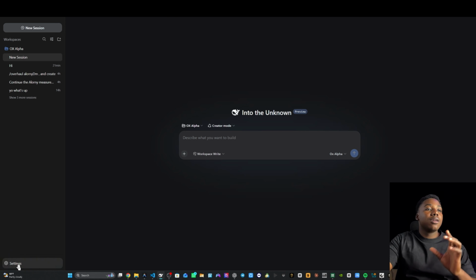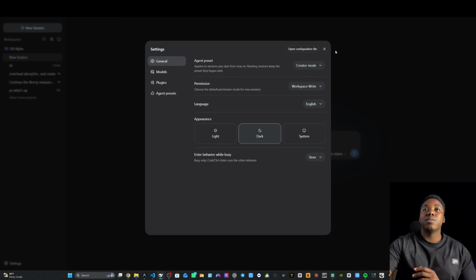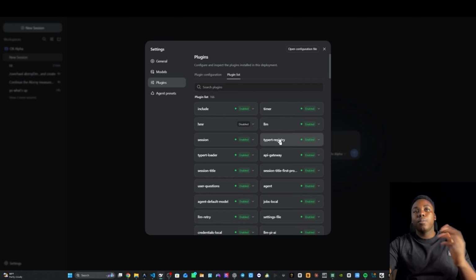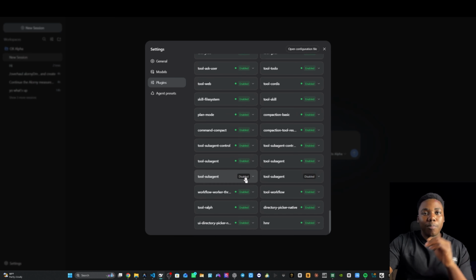So what are plugins? The beauty of this DeepSeek harness is that everything is a plugin. This entire user interface is a plugin. This is a plugin. Every single thing can be taken in and out. Okay, go to the plugin list. You see, include the time of the sessions, even using sub-agents. That's a freaking plugin. You see that? Sub-agent plugins, tool control, command compact, plan mode, all of that is a plugin.